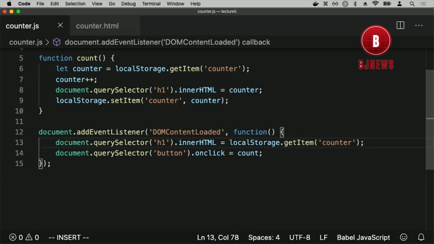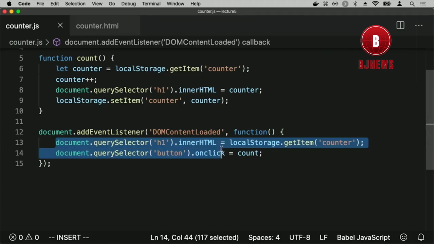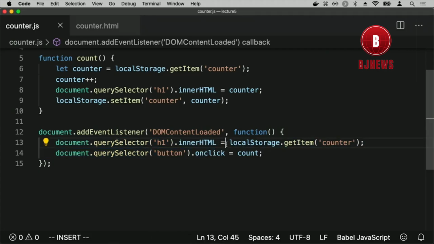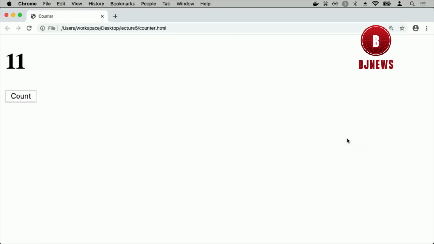So every time I open the page, even before I click the button, even before the event listener is triggered, I'd like to say, go ahead and replace this heading, update its inner HTML to be the result of getting the counter out of local storage, for example. So now, if I refresh the page, it's at 11.